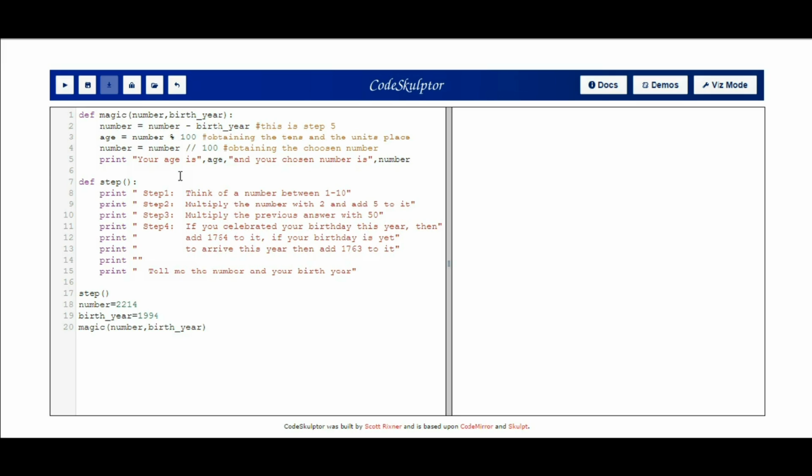Now for number, if we had observed, the quotient of 220 divided by 100 was 2. So basically we need a means to obtain the quotient. Now the quotient can be obtained by dividing the number by 100. In this case, since the number is an integer and 100 is an integer, therefore number divided by 100 would give us the value 2.